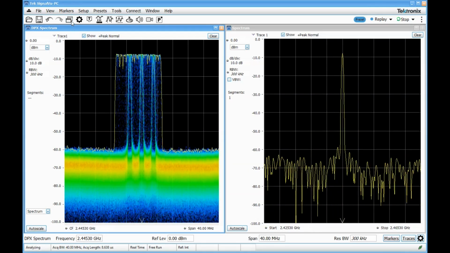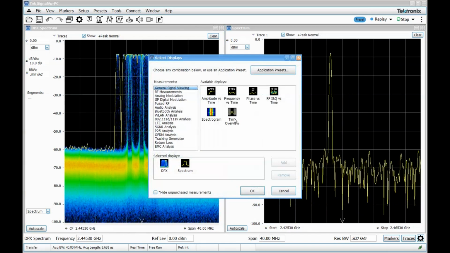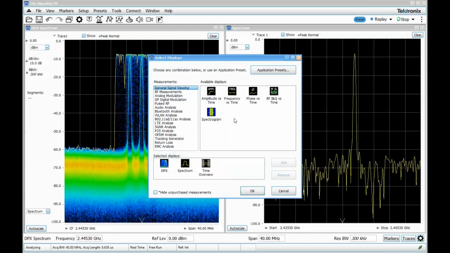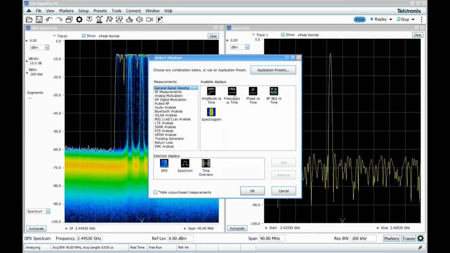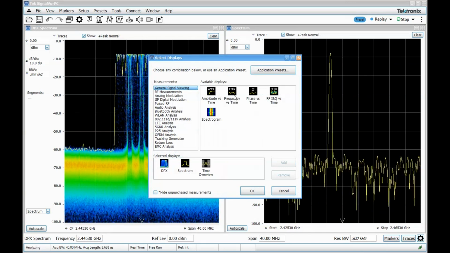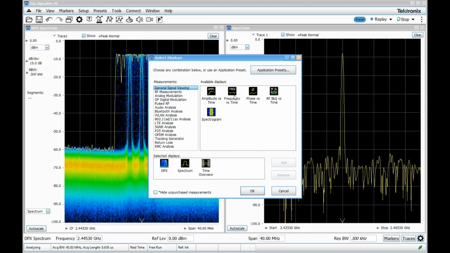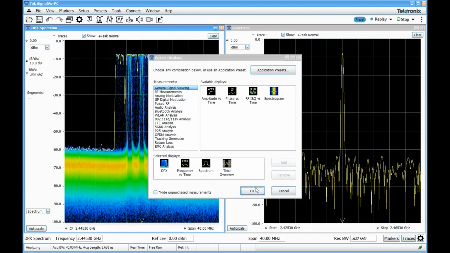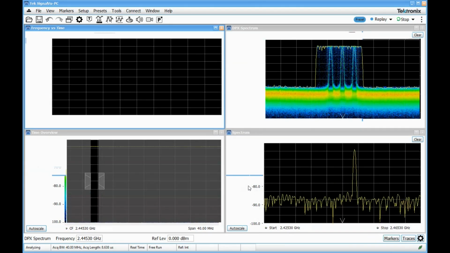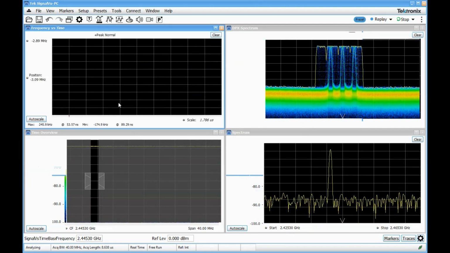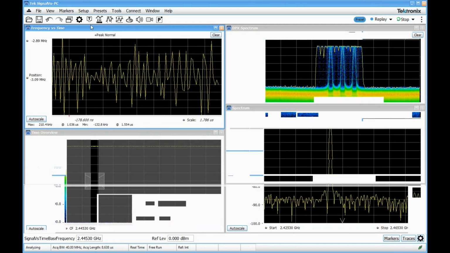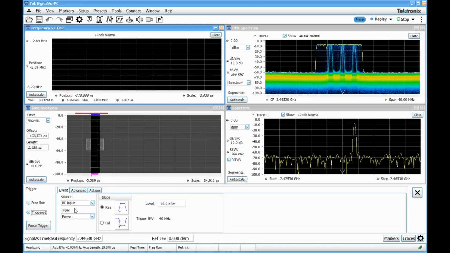We'll start by opening a display called Time Overview to acquire the data that we want. Let's also add a frequency versus time plot, which is the FMD mod. It'll be able to visually see the frequency changes of our signals. So with these displays open, the first thing we'll do is set up a trigger. And let's set up a trigger to trigger on the external input.